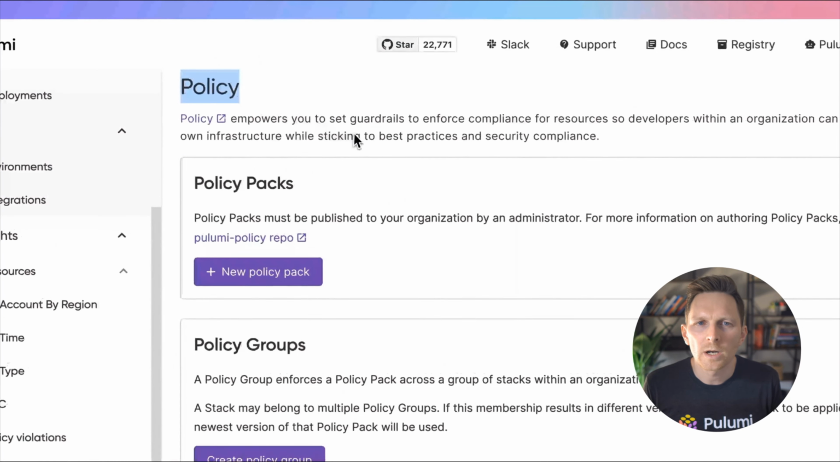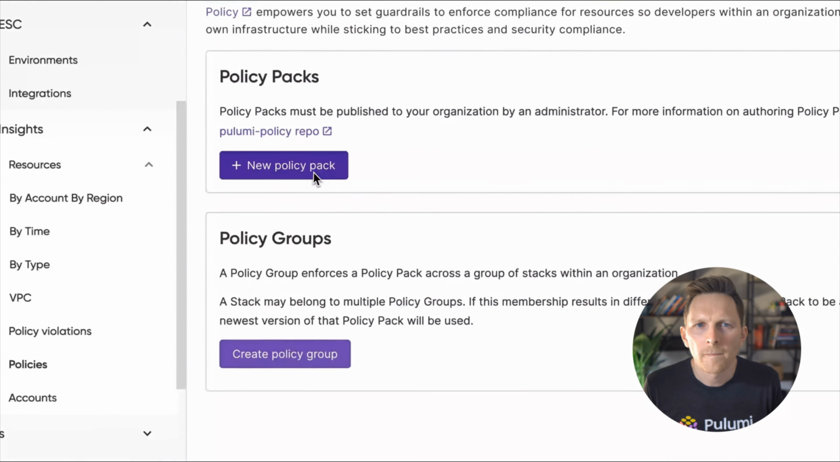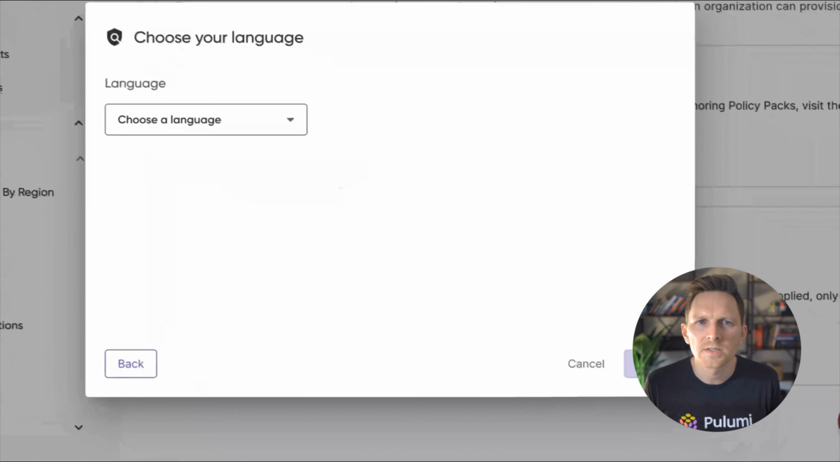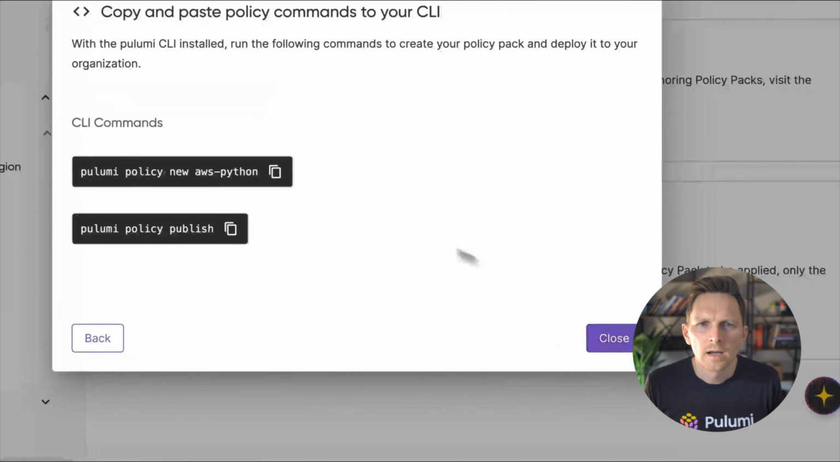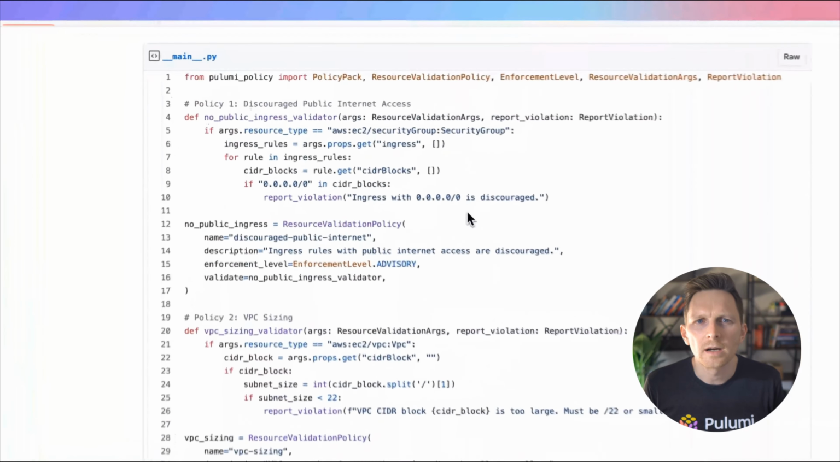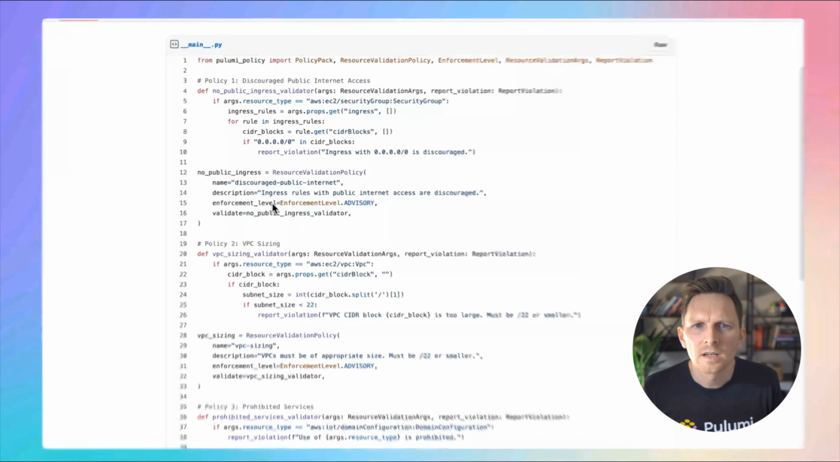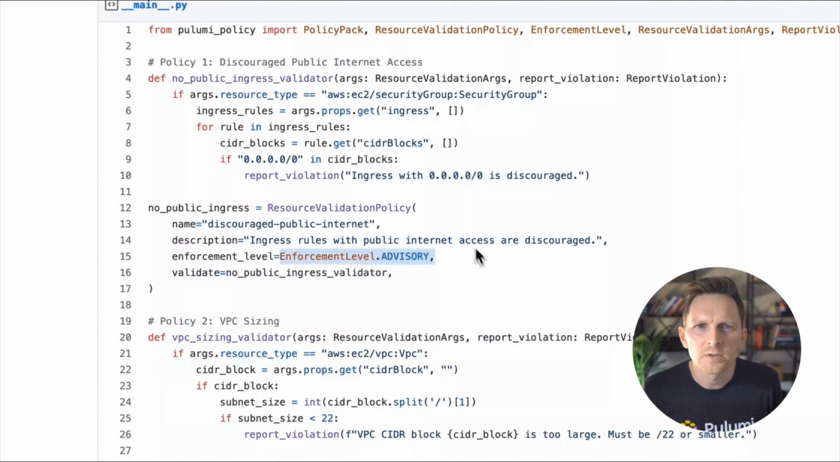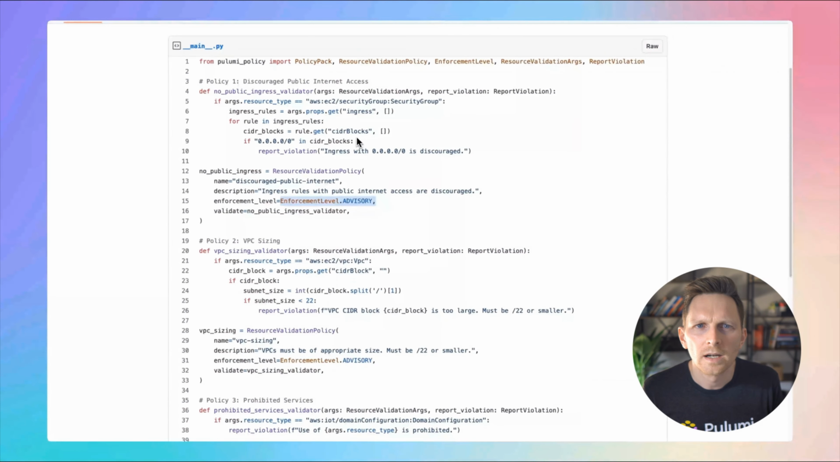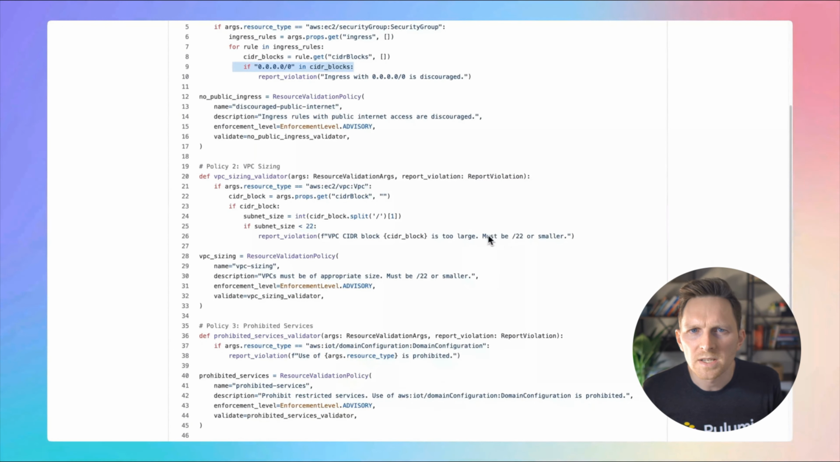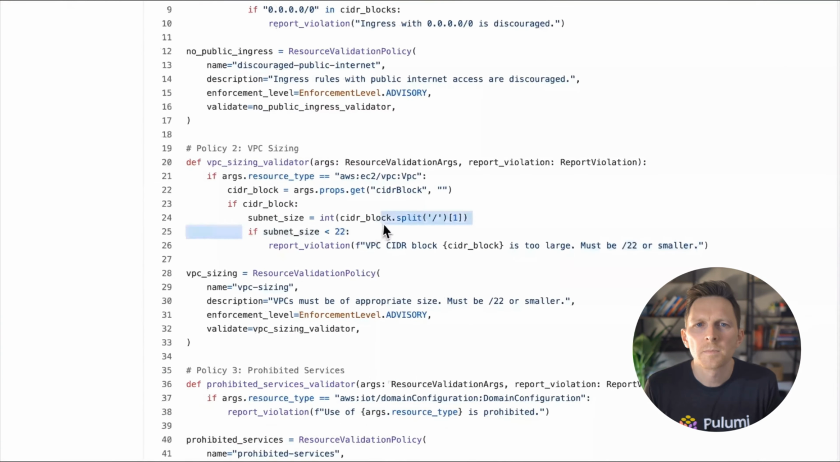Also, I can set up policies. Before we were exploring, but with policies, let me show you. I'm going to create a new policy, new Python. Now I have this code that I've set up. So I want to enforce some things on CIDR blocks and IPs. So I'll set advisory level. I don't want 0.0.0.0. I also want to put some rules in place about the size of the CIDR blocks.